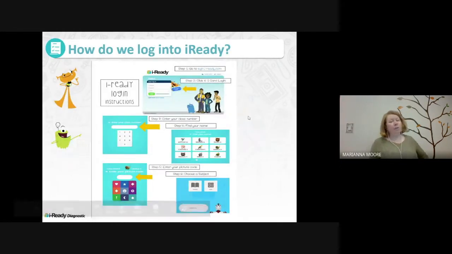To log into iReady, you should have already gotten this information from the classroom teachers. The first step is to go to the website login.iready.com or to the iReady app on your iPad. When you're going to log in, you want to click on the K&1 card, which is the blue button right here, because the login for kindergarten and first grade is a little bit different than for all the other grades.